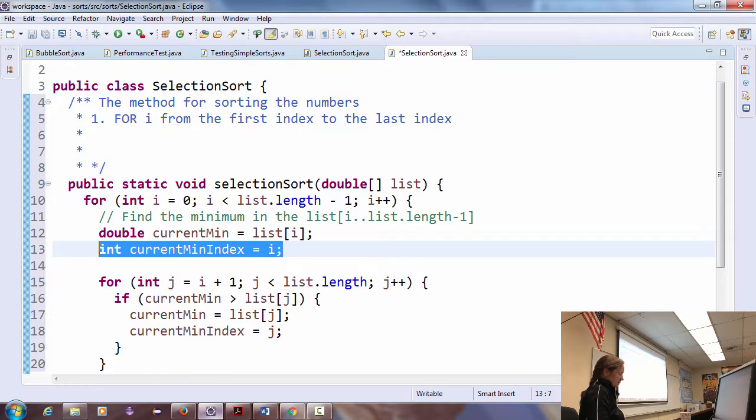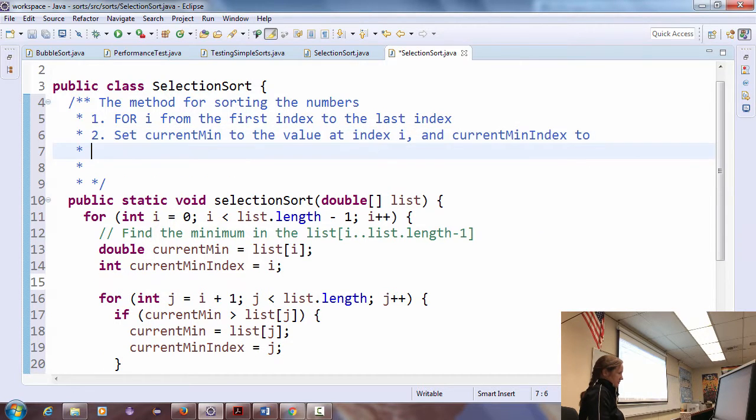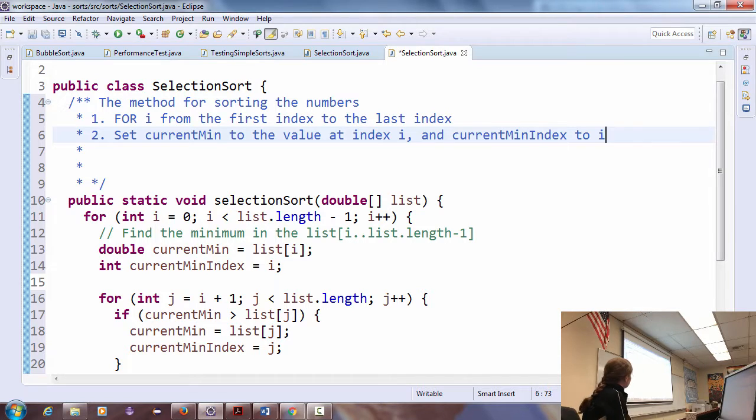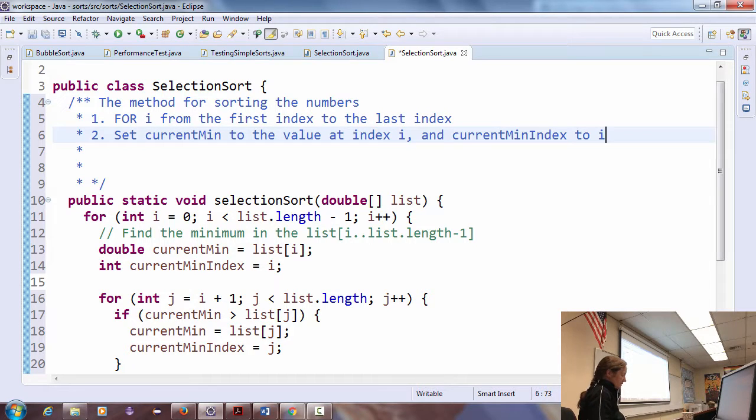So we could say set current min to the value at index I, and current min index to I. Actually, it's just set to I. Okay, so we're keeping track of that current min index and that current min value.